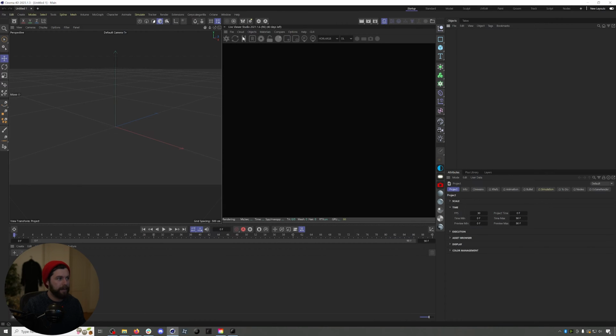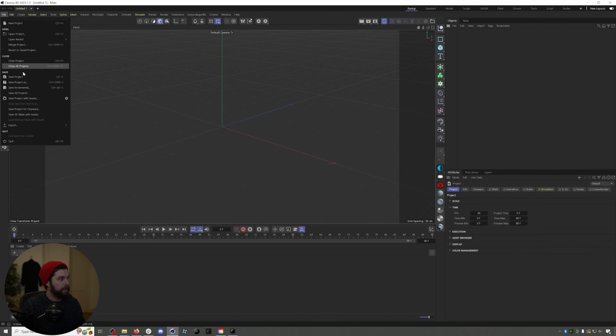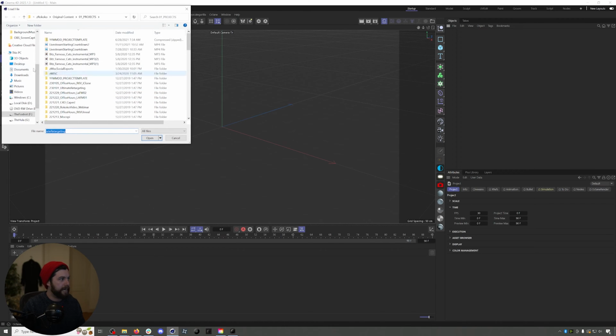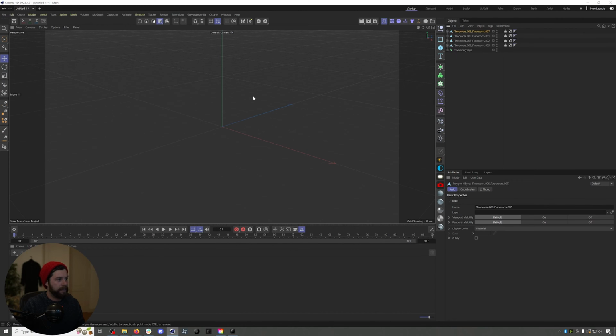Okay, so here we go. I'm going to get rid of my Octane so we don't need that. The first thing that we need to do is import a character. And that character that we downloaded from Sketchfab, we're going to go grab that. So I'm going to go to File, Merge Objects, grab our spider cat, open it up, import it. It's a little bit small.